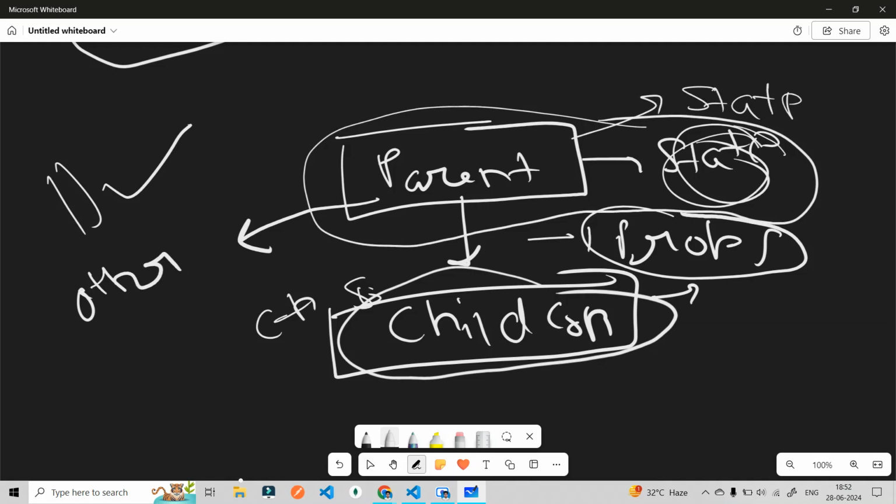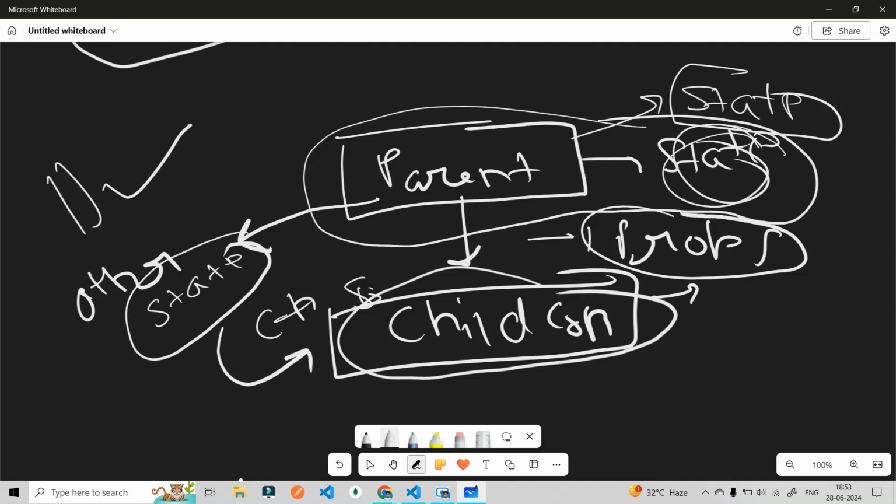A component can have multiple states. So this is one state, and it has another state. But we are not passing this particular state to the child, because we don't need that. We are using some functions and some states that we can only use in the parent component. We are not passing them to the child component.